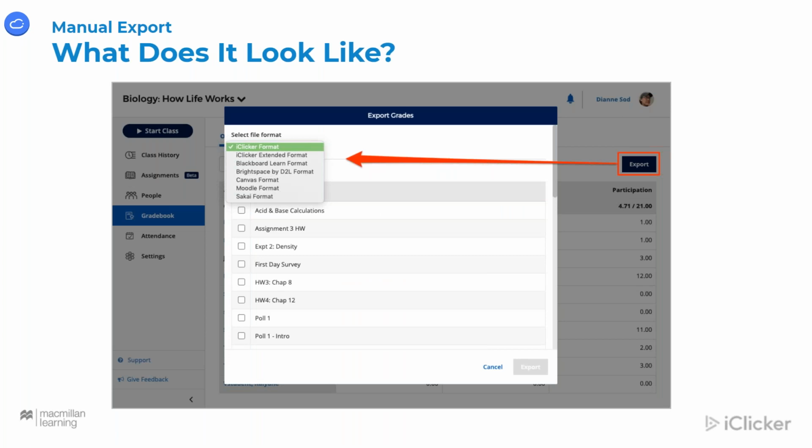Here's a quick screenshot of the iClicker interface to illustrate the gradebook export option. You see there's an export button that appears on the gradebook page, and this will open a modal dialog for the instructor, who would select the activities that they want to export. This will include iClicker polls, quizzes, and assignments.